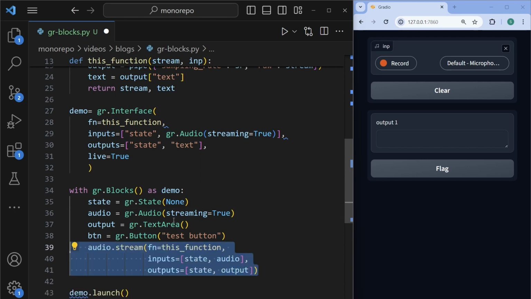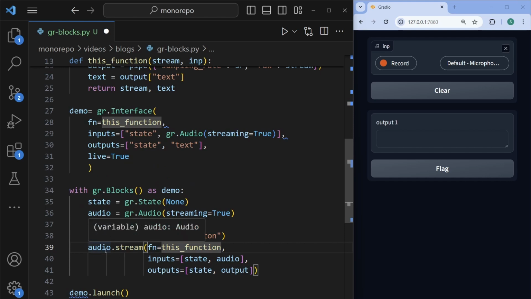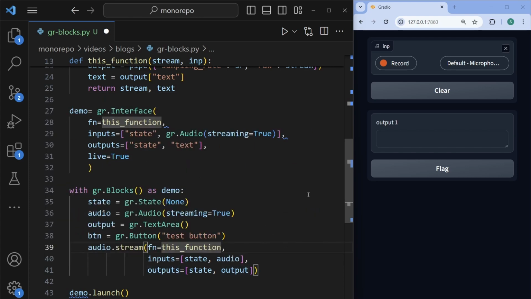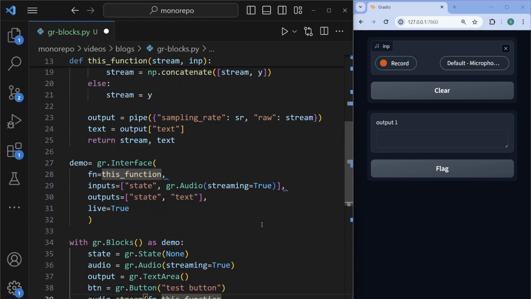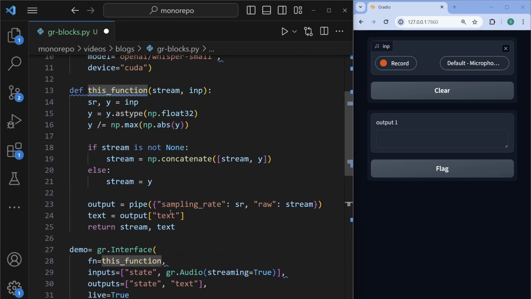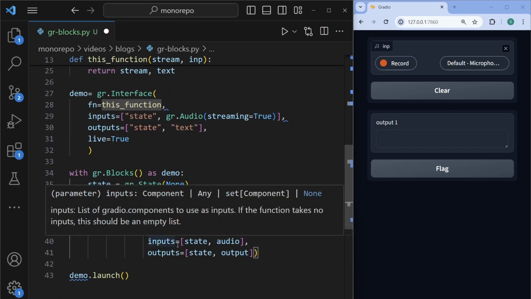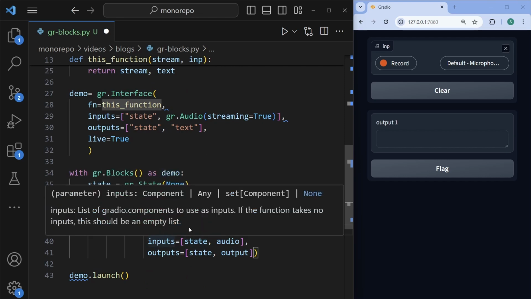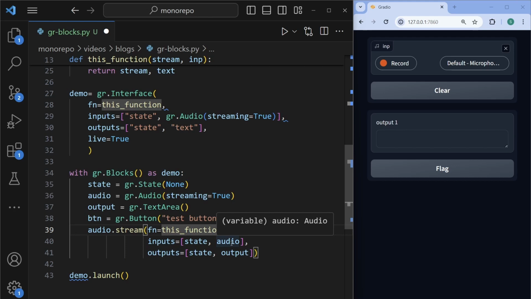And simply now to stream the audio from gr.audio, we simply write audio.stream, which puts an event listener for when the streaming starts. And within it, we link it to the function that we had previously created that handles this stream, so this function. And we specify the inputs and the outputs as we did last time around. This time, instead of putting the string state, we actually link to the state object that we have instantiated. And the input is what's streaming from the audio. And the output, well, it's going to be a state, and it's going to output it to the text area.